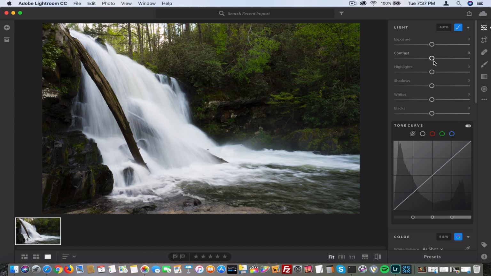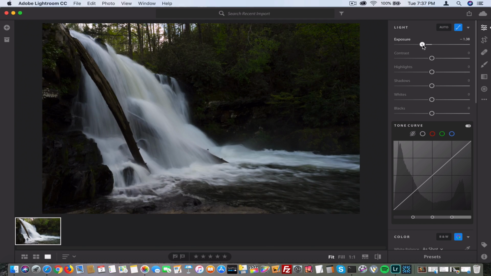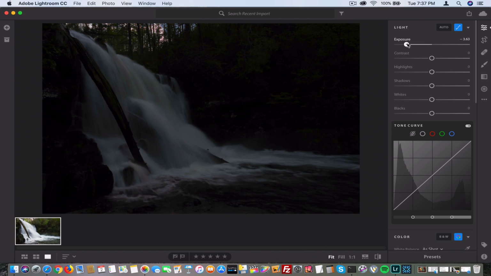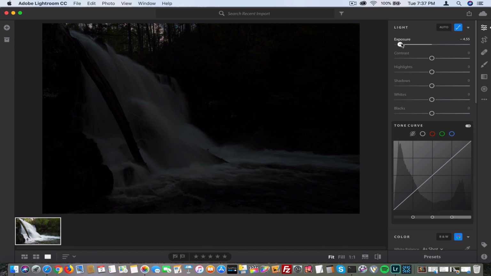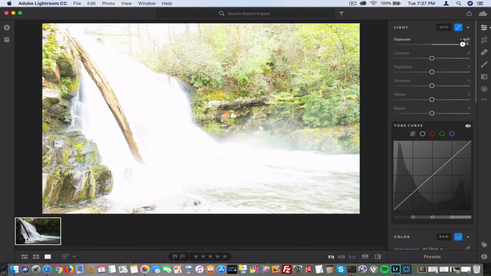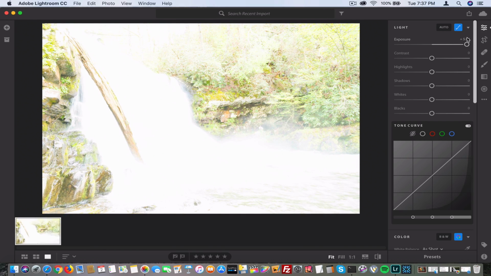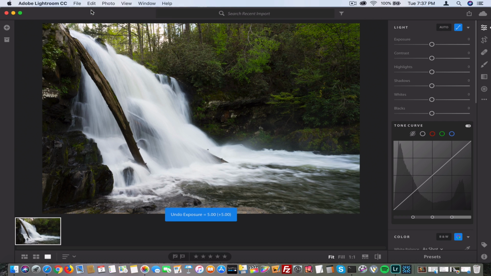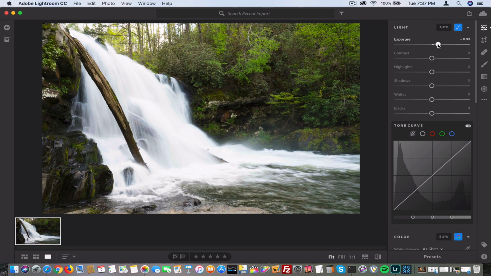I might go up here to where it says exposure. It's on 0 now, but check this out. If I go to the left, it's too dark, way too dark. But if I go to the right, you can get it too bright to where it looks way overexposed. So to be frank, let's just go a little bit to the right.